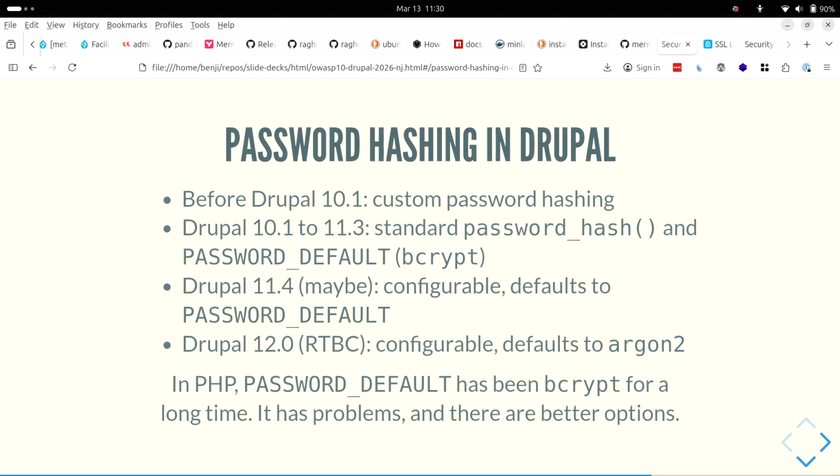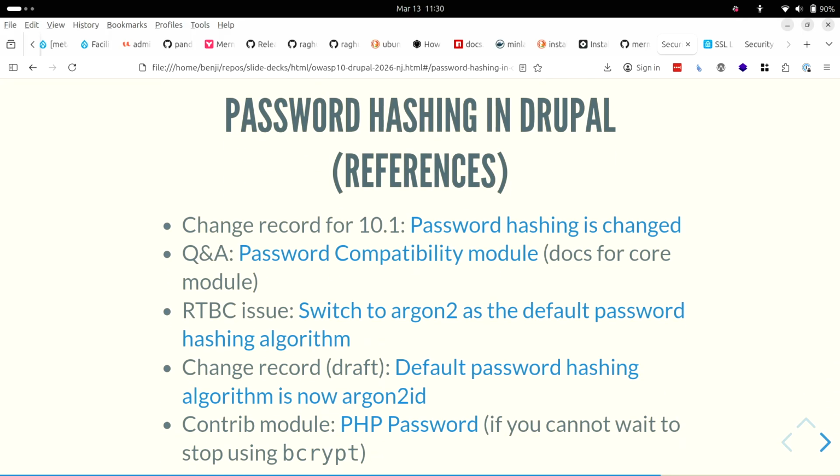So I didn't put a link to the issue in here, did I? Oh, maybe I did, yes. So here are the references for everything I said on the previous slide. The change record for 10.1, some questions and answers in the password compatibility module, which bridges the gap from the old custom implementation to the standard PHP. Here's the RTBC issue, switch to Argon2 as the default password hashing algorithm. The change record associated to that issue is currently drafted. It'll be published as soon as the issue is fixed.